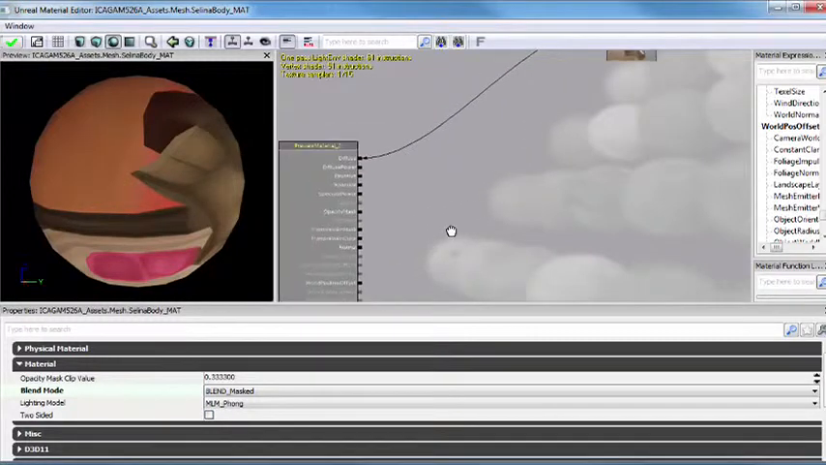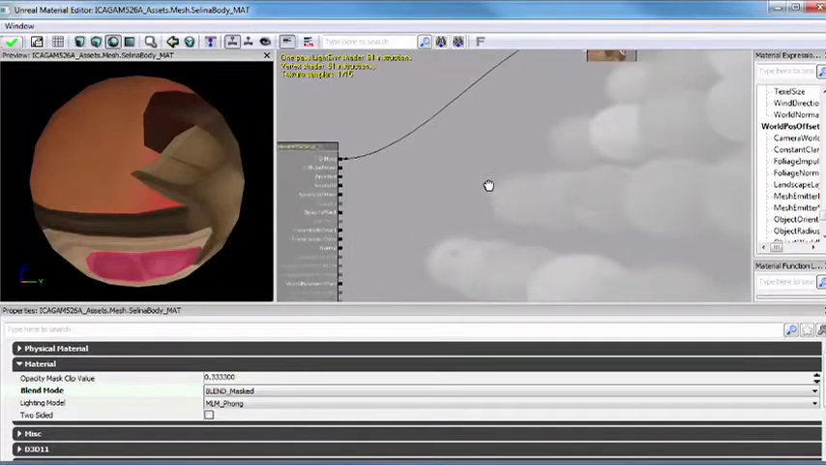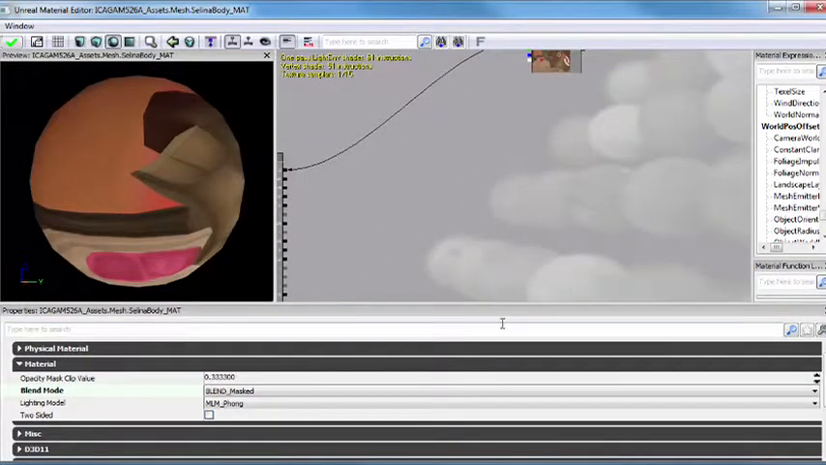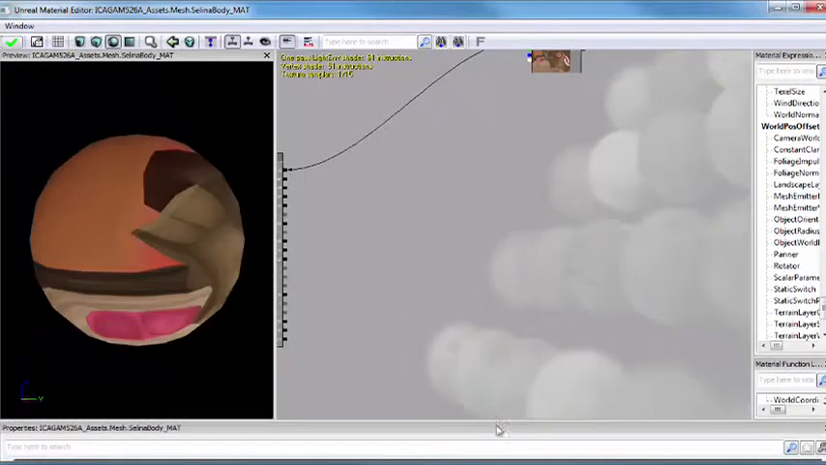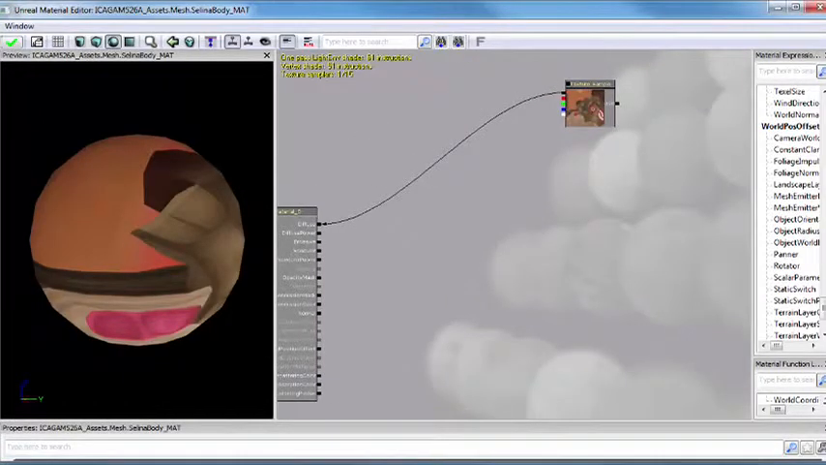When we get to it, I will show you what we're going to plug into that mask so the eye looks correct. Okay, so these are the main things that we need to set up. I'll just move that out of the way. Now we can start creating our shader.